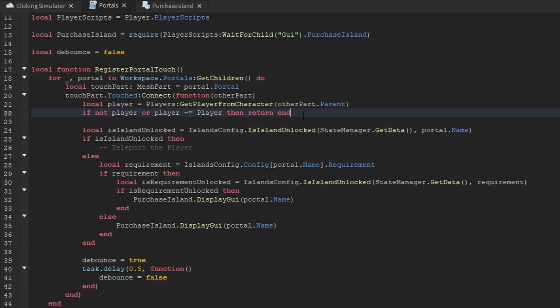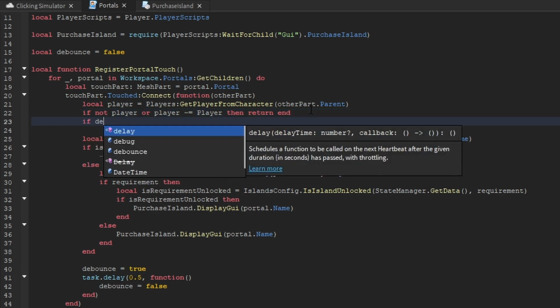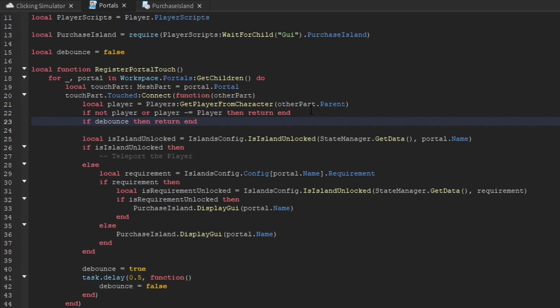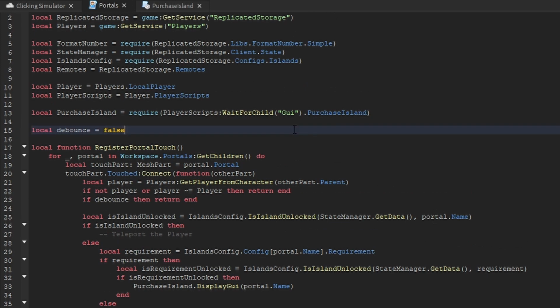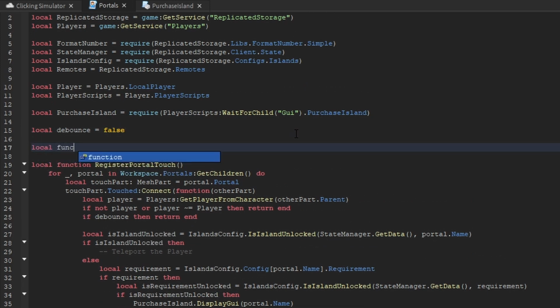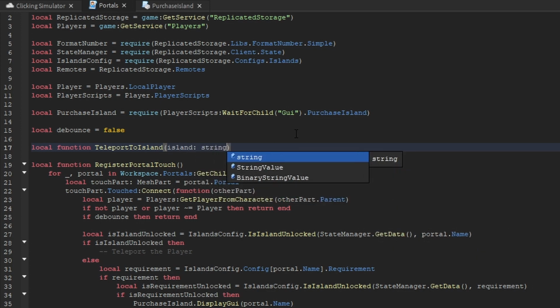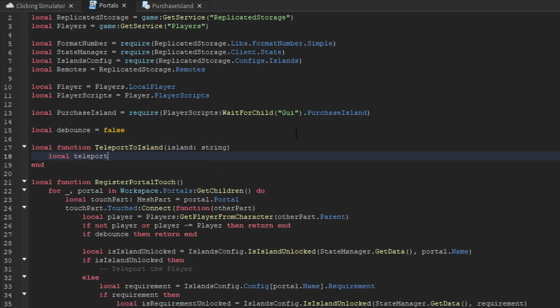And now we actually need to add this into our function. So right here where we check if there is a player, we're also going to say if debounce, then return end, just like that. So now we actually have to call this function. So we're going to say register portal touch and call that function just like that. And then above this function, we actually need to create another function called teleport to island. And what that's going to do is going to accept an island. And inside of here, we want to create a variable called teleport part.